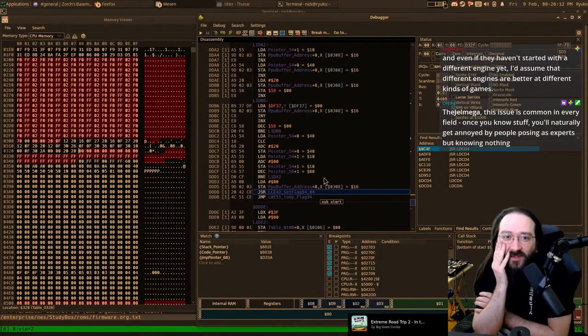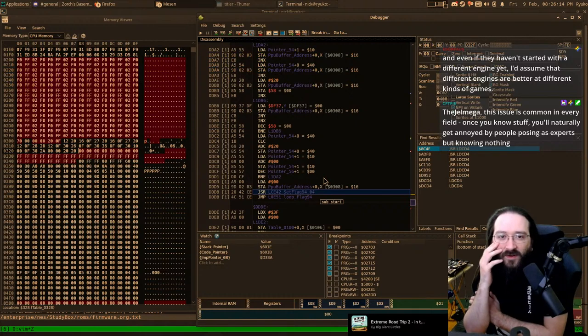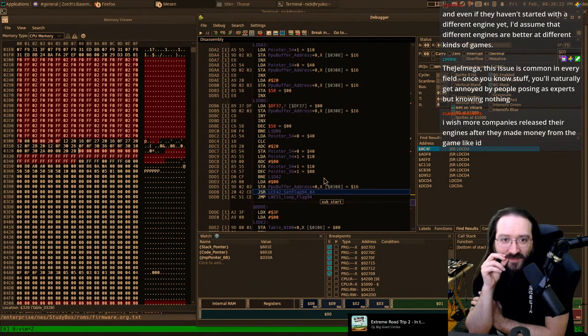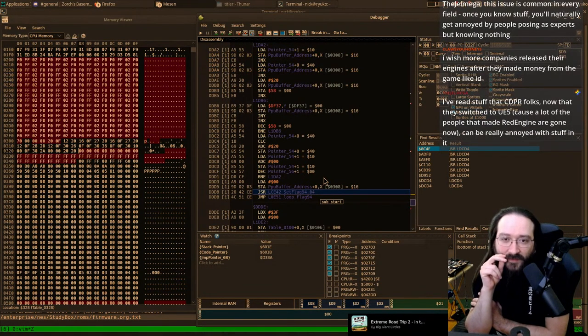If they haven't started with a different engine yet, I assume that different engines are better at different kinds of games. No. This is going in every field. Once you know stuff, you'll naturally get annoyed by people posing as experts but know nothing. It's even worse when those armchair experts, I'll call them, are higher than you in the chain of command. Yeah.